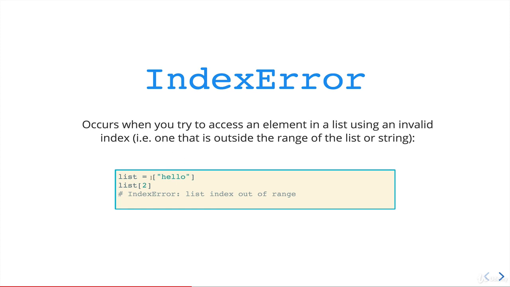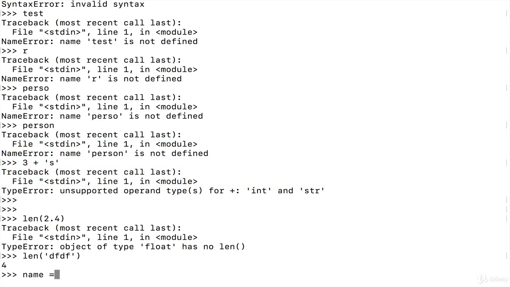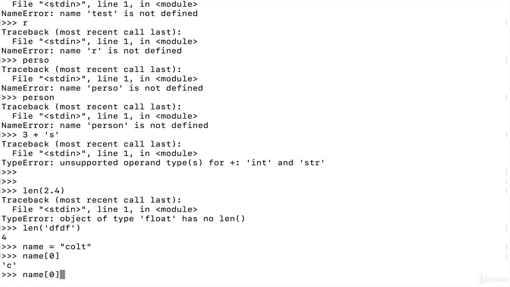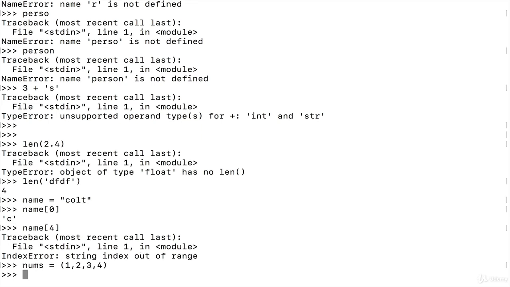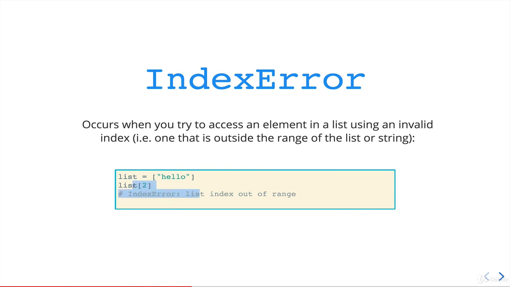So if we had this list, it just has a single element, so the highest index is 0. If I try and access a list of 2, we're going to get an index error. Same thing with strings. So if I have a string called name equals Colt, and then I try and access name of 0, that's fine. But name of 4 causes a problem. Index error, string index out of range. Same thing if I have a tuple, 1, 2, 3, 4, and then I try and access nums of 6, index error, tuple out of range, and same with a list as well.